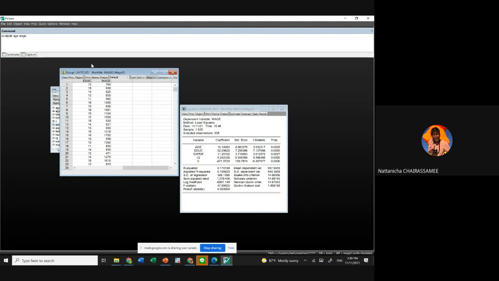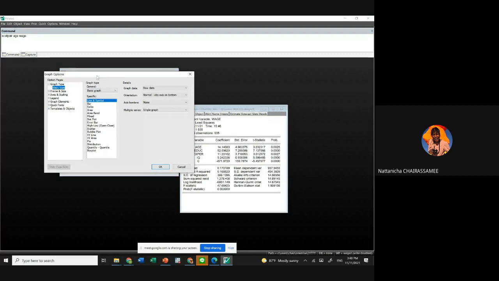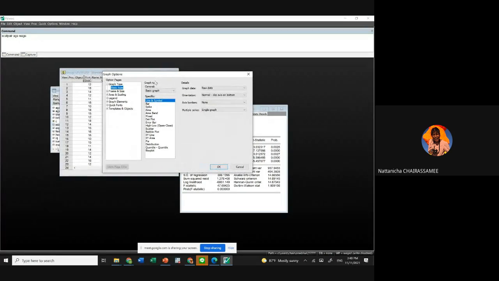And then on the menu tab, just go to view and go to graph. So just click on it. And I want you to plot a scatter graph, right? Just click on scatter. And from the question that your friend asked me, if you would like to have a fitted line, like a linear fitted line, you can just use regression line here.